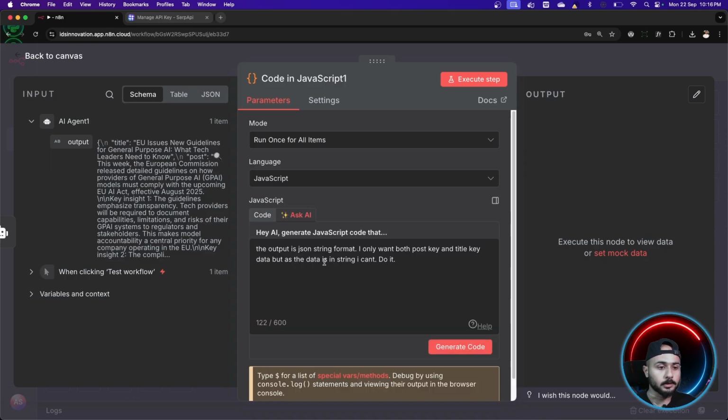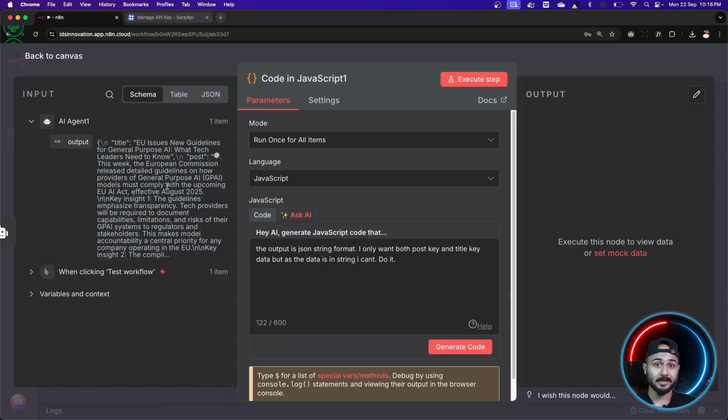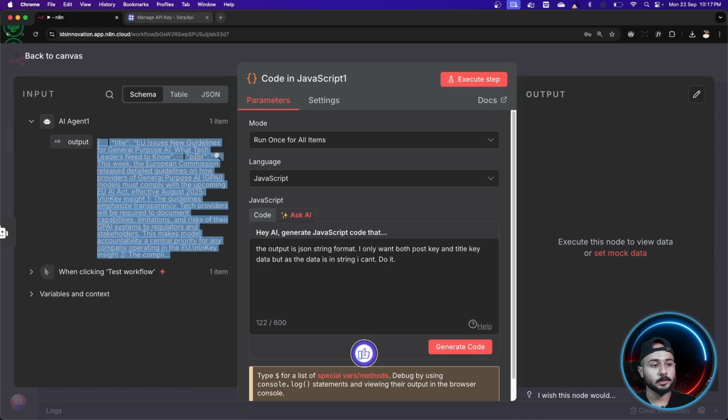And this is what I'm asking. The output is in JSON string format. It's a string format. Okay, we have this structured as JSON. It seems to be JSON, but currently the data type of this output is string, right? So that's what I'm pointing out, that it's JSON string format, and I only want both the post key and the title key. These are the keys. So if you can see here, title is one key and post is another key, right?